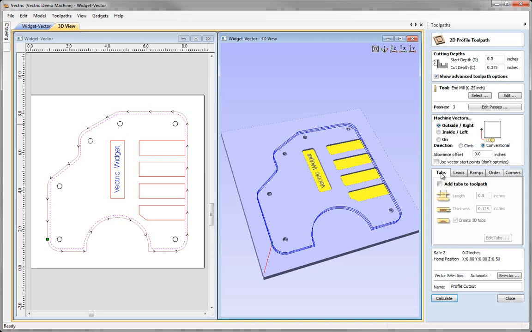So I'm going to come down to the area of the form here where it says add tabs to toolpath. I'm going to check the box there, and I'm going to specify the length and thickness that I would like these tabs to be. In this case, I'm going to make my tabs reasonably small. I'm going to make them 1/4 of an inch long, and I'm only going to make them 0.05, so 50 thousandths of an inch thick. That's the Z thickness of those tabs. I don't want to create 3D tabs. I want normal rectangular tabs. The 3D tabs would create as kind of a pyramid shape.